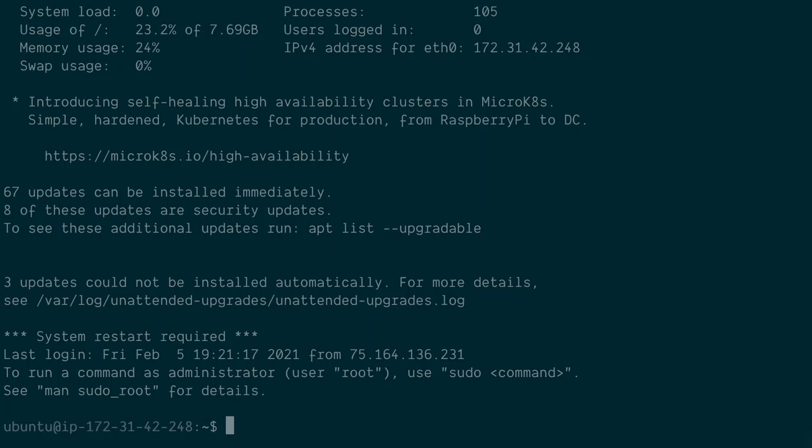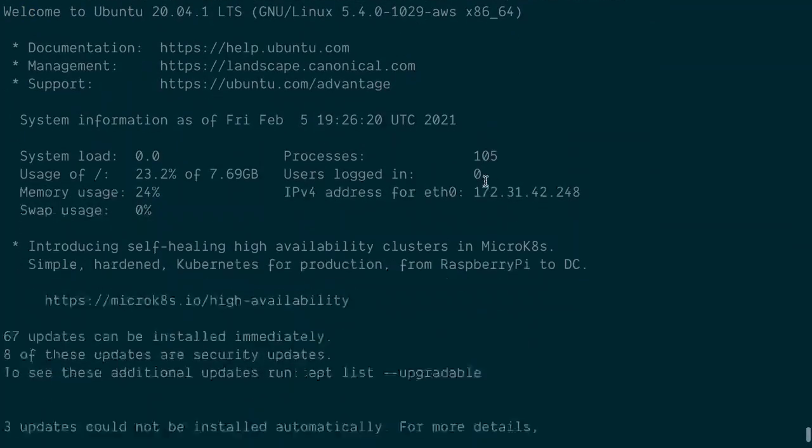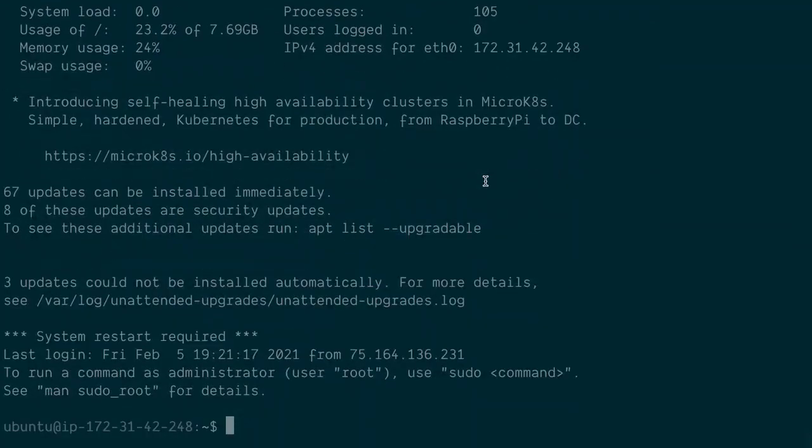But you can see now that I'm actually in the server. If I scroll up a bit, you can see this welcome to Ubuntu message. And you can see we have some updates that need to happen, and we'll do that shortly. But this is how you actually log into the server. You're actually in the EC2 instance right now, logged in.